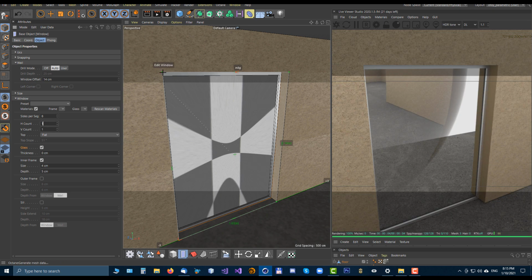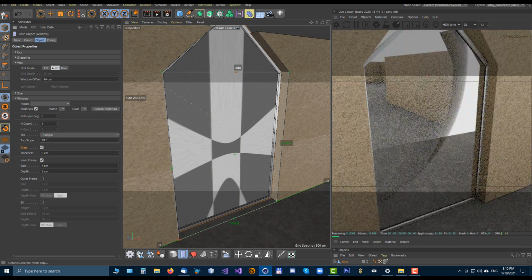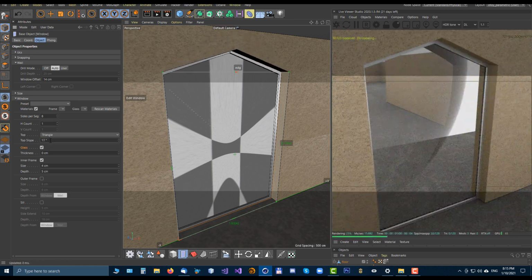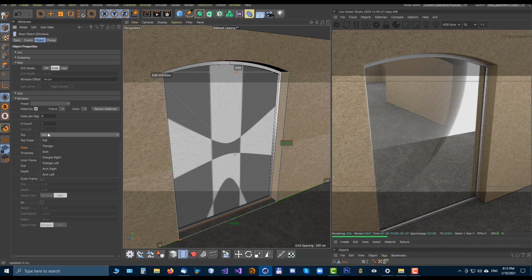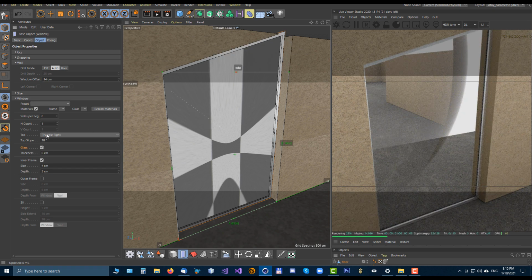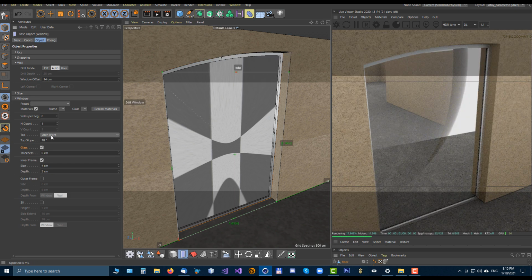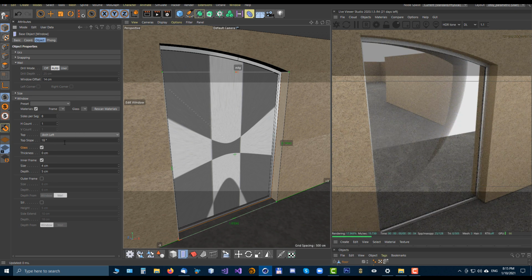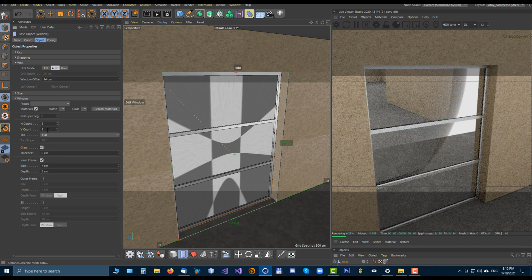You can set the top shape of the window. Default is flat. You can set this as a triangle with different top slope. Also arc. This top slope can be arc, or triangle right, triangle left, or arc right and arc left. All these modes have a shared top slope parameter. Let's go back to flat version, and I will add some divisions.